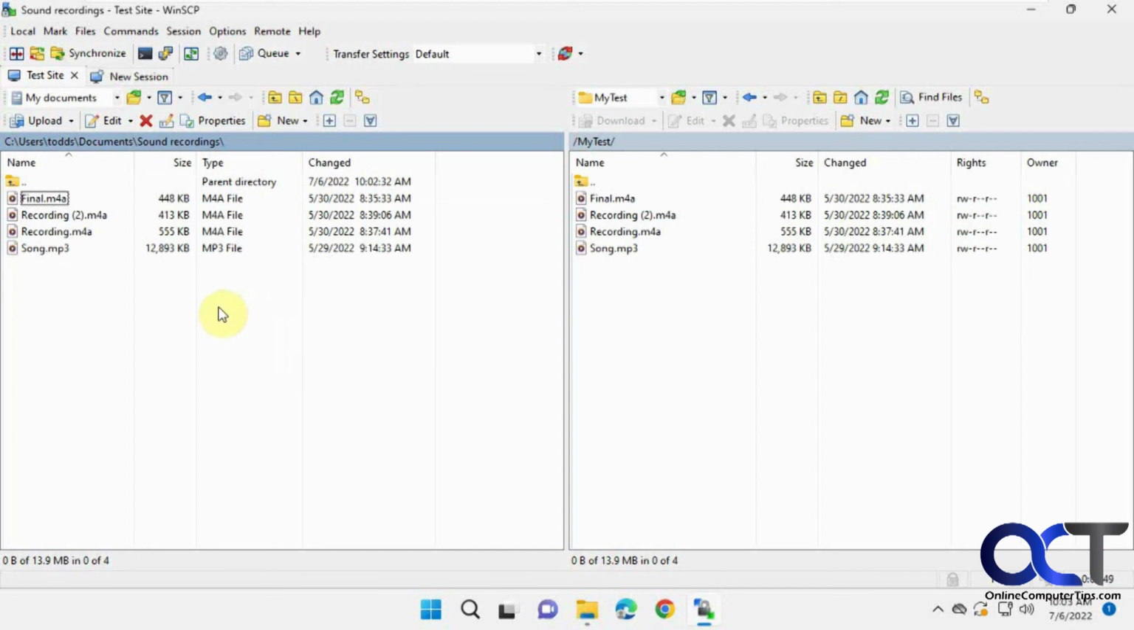And if you need to do any kind of file transfer, there's stuff like FileZilla, but I like this a lot better. It seems like it's easier to use, and it does a lot more. So give it a shot and see what you think.